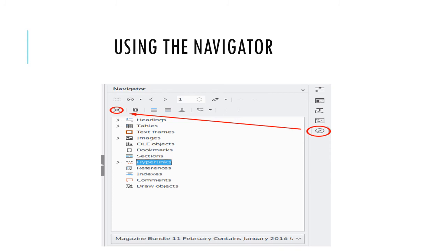And the last one is the navigator. Using the navigator. See, this symbol is the navigator symbol. Writer provides a way to move quickly through the document and find specific items by using many features of the navigator. The navigation toolbar and related icons. See, these are the navigation toolbar and related icons. This one is the navigation toolbar and this one is the icons.